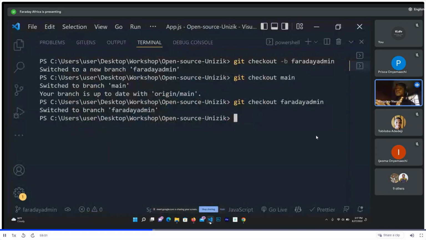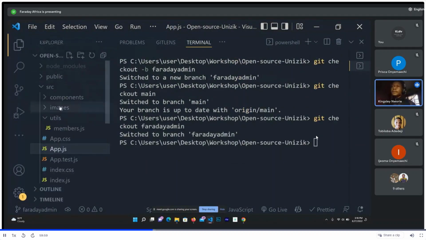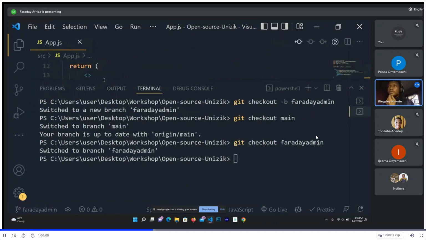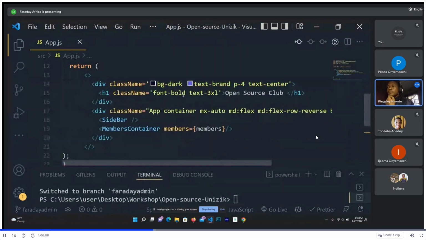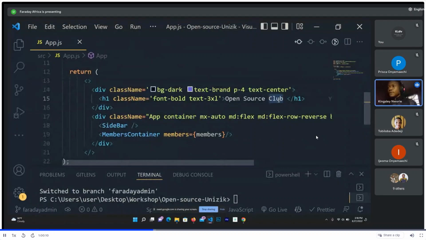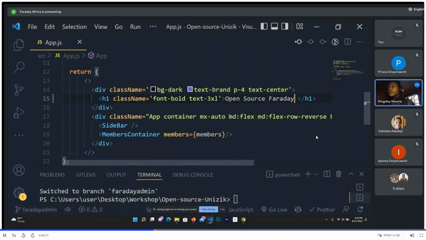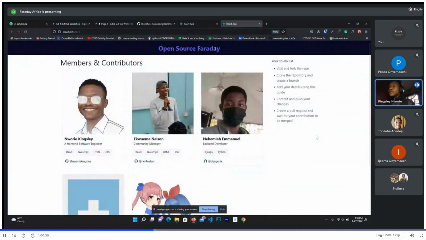So now we clearly have two branches, right? We have main, we have Faraday admin. And I'm currently in Faraday admin. So I'm going to go here and put Faraday so we know that this was made in the Faraday admin branch. Let's save that and check. See, it's reflected here, right? Let me give you some time to see. You see it?